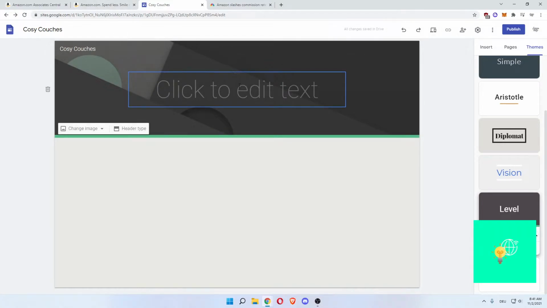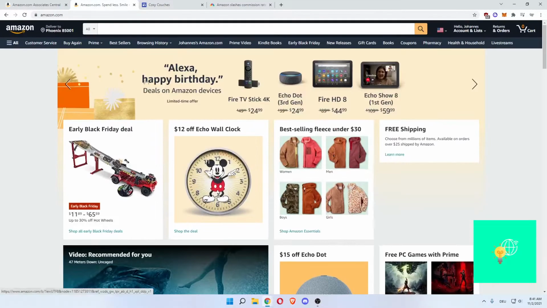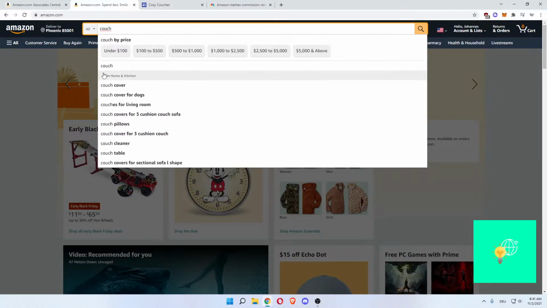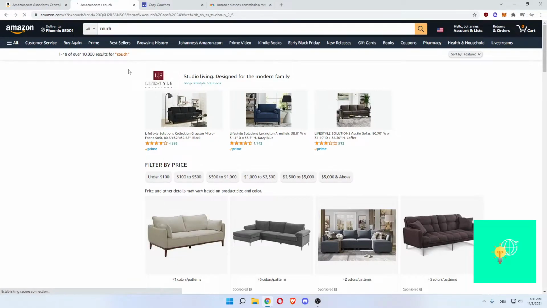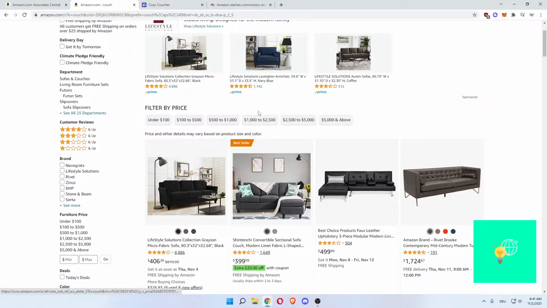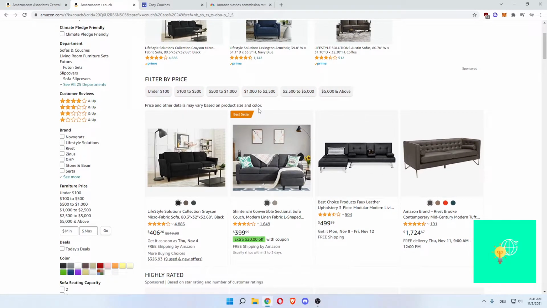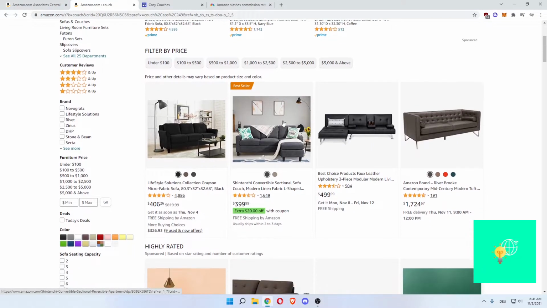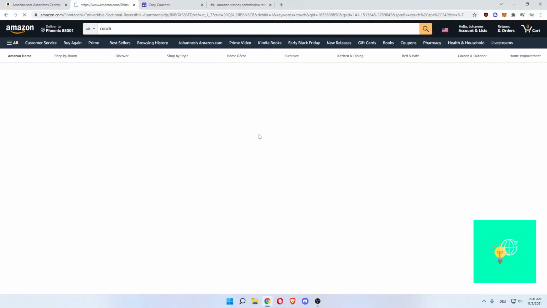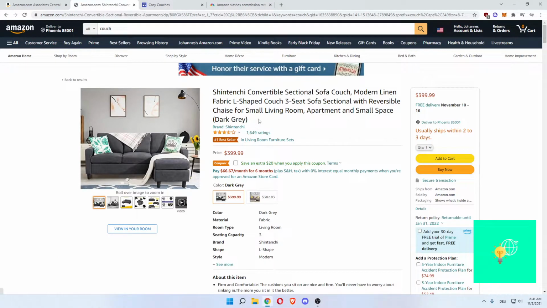What you now want to do is find a couch. Go to Amazon.com for that. Now search for couch. There we go. And as we know, furniture gives us a very high percentage of commission. So as you can see, this one is $399. It's a bestseller. So this seems like a good one. Click that. And now you want to copy the title. This seems like a good title.